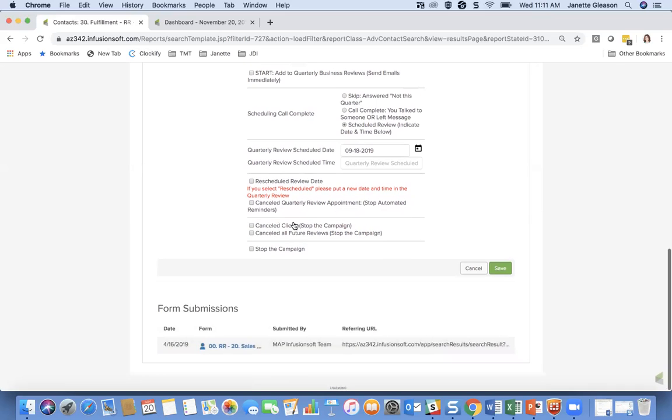Now down here at the very bottom, these are some exit options for the campaign. We have three here, but the first one is that they are a canceled client. So this would be a client that's no longer a client with you. You want to remove them from ever receiving those reminders again. So this would be part of your offboarding processes and procedures. So you would indicate that they are canceled, stop the campaign for them. They will no longer receive any reminder emails about appointments or invitation emails to schedule.